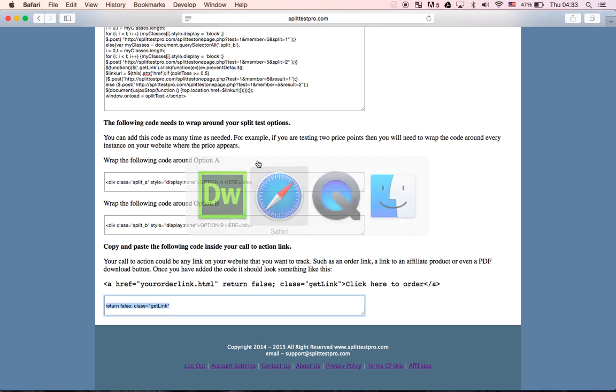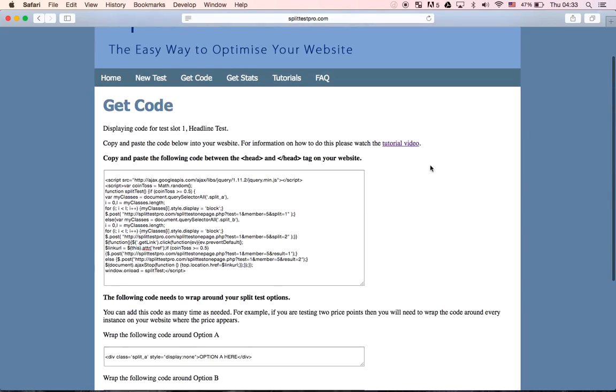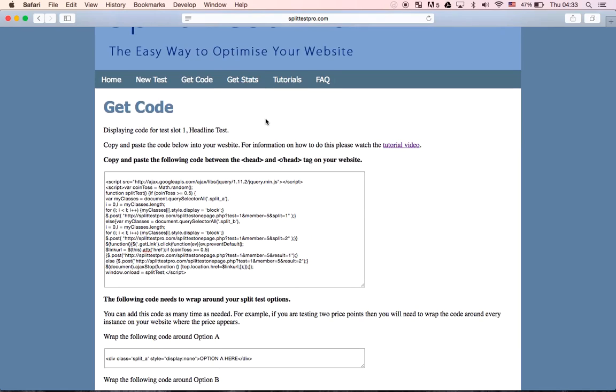Once you've done all that, you can then click on the Get Stats page and you'll be able to see some statistics for your test. But of course, some people need to visit your page and some people need to click on your call to action first.